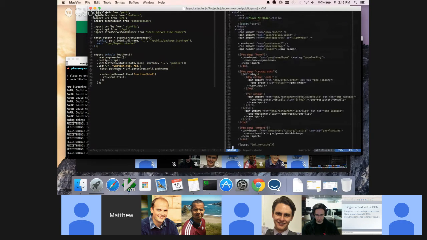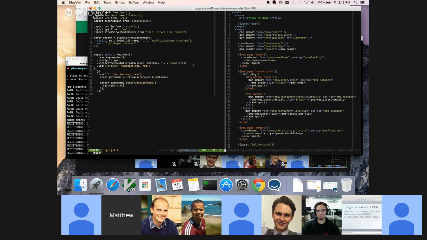And then to use it, we're using Express here. Usually in Express, and this is one of the cool things about doing server-side rendering, you have to define all your routes. So you'd have to say use orders, and then a function with a req and a response, and then you'd have to render just orders.